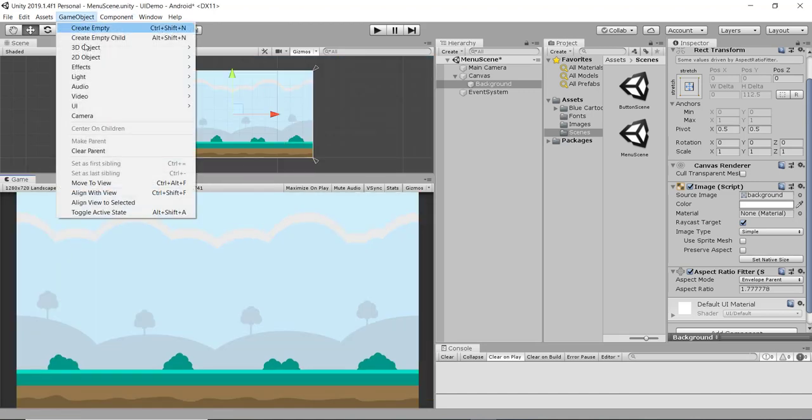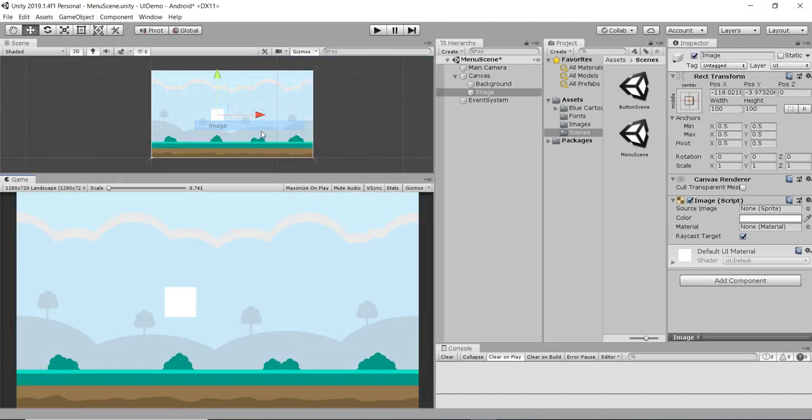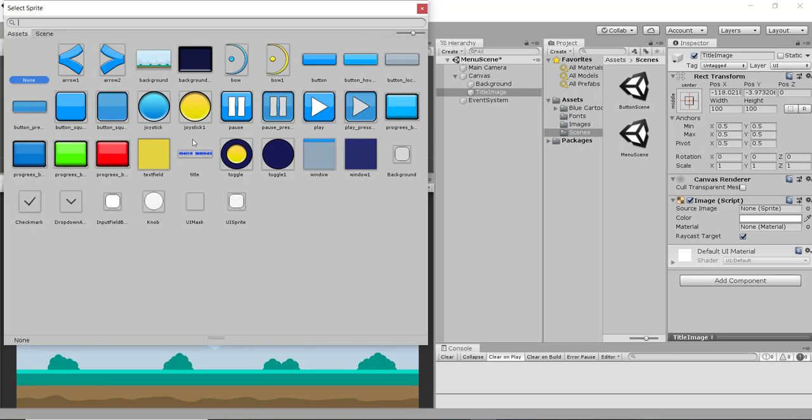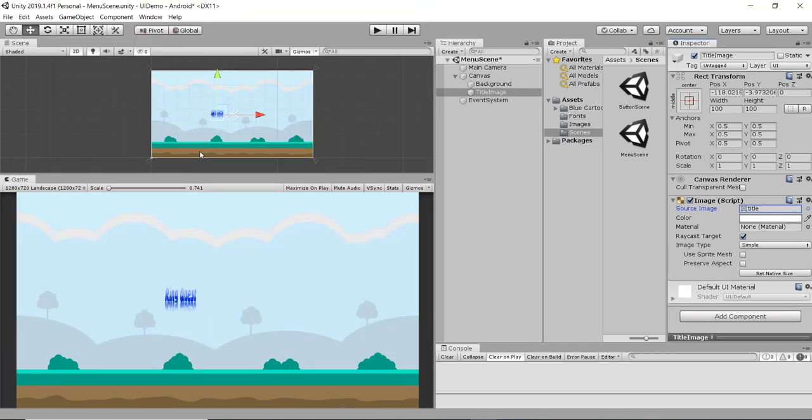I am now going to add an image for the title. This image is not going to be full screen. I'm going to rename it title and assign to its source image property the header label image. I can click on Set Native Size to set the width and the height to that of the image.